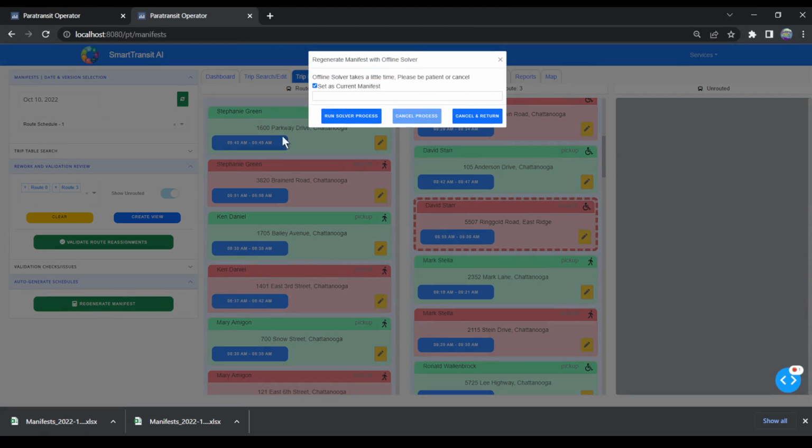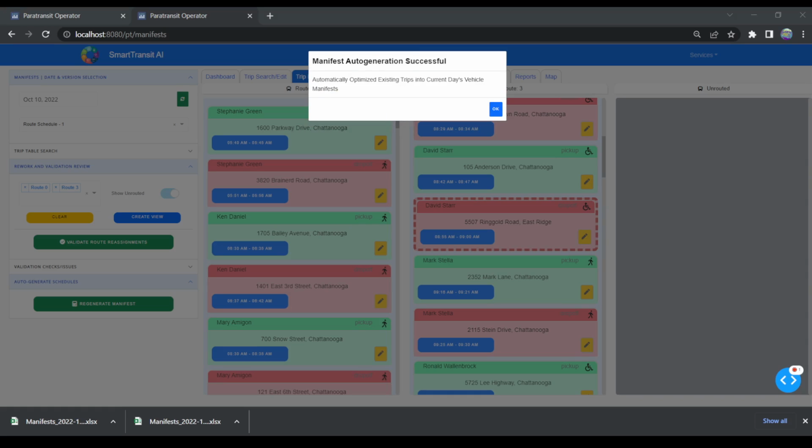So you'd come in here, regenerate the manifest. We have tags for different manifests, so you can tag it with a name that's familiar to you and then run the solver process. So I paused the video and let the solver process run. It took about 20 seconds, 25 seconds.